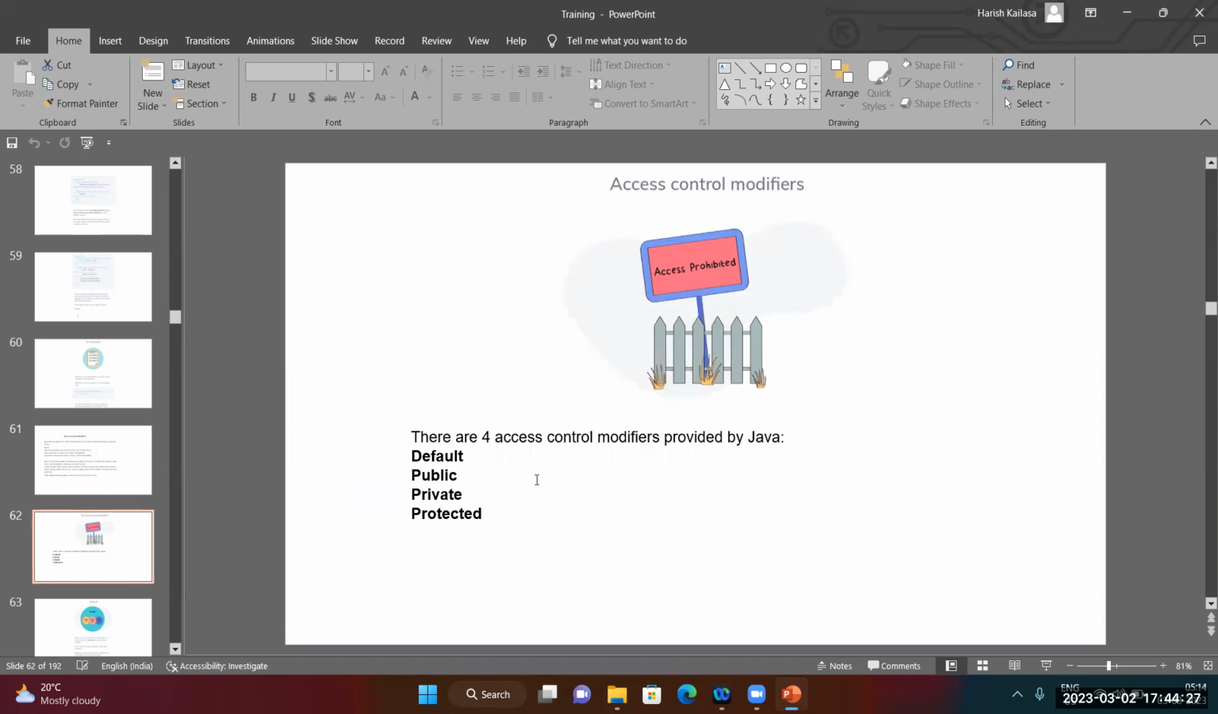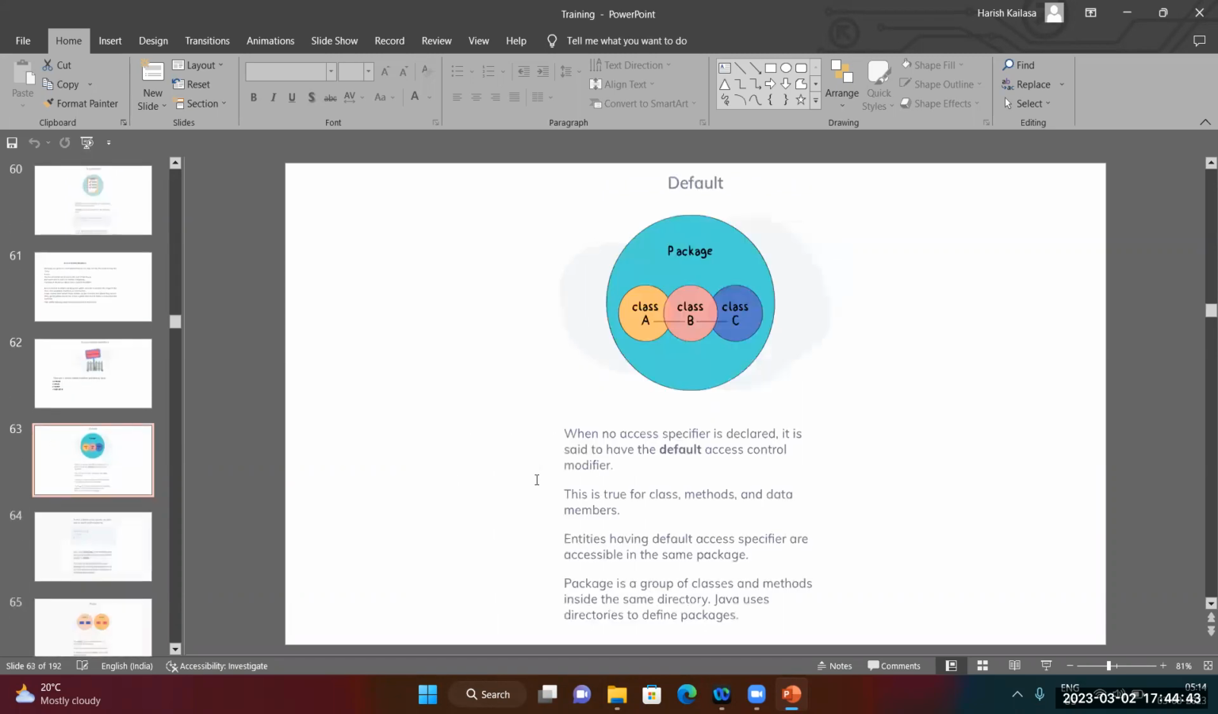Okay, so access control modifiers. There are four access control modifiers in Java. One is default, public, private, and protected. Okay, let us go and check what is default.